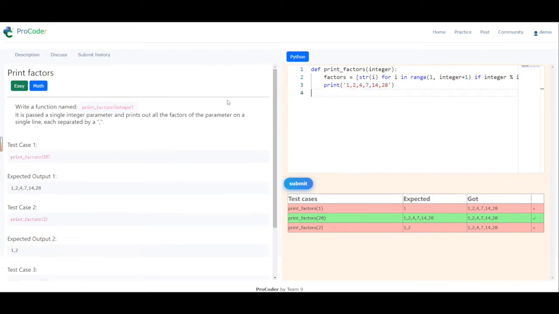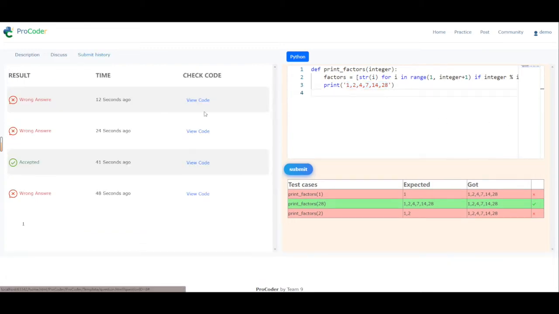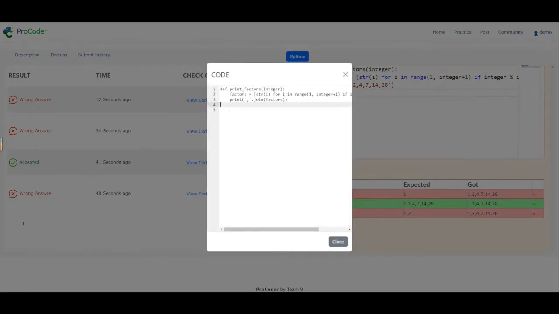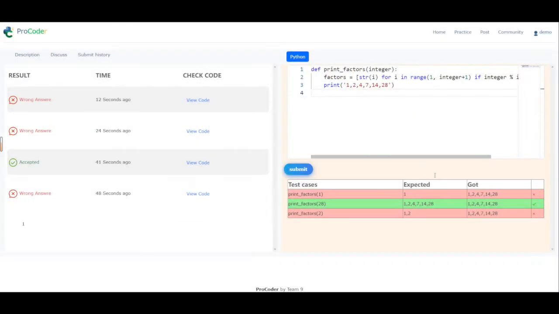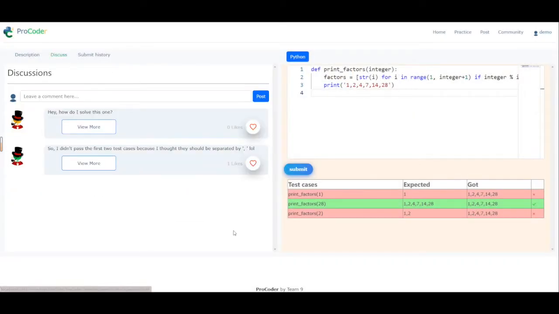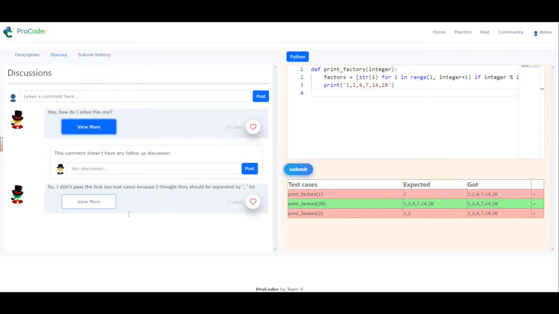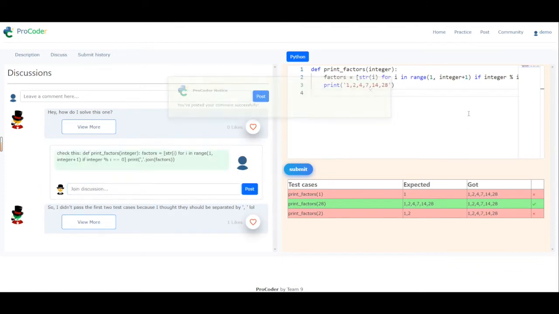Since we submitted some solutions, we can now see them in the submission history. Clicking on view code lets you check your past solution. You can use this function to help others in the discussion area. Like, this user is seeking help on how to solve this problem. If you are kind enough, you can choose to share your solution. Further details on the discussion will be covered in the community section.